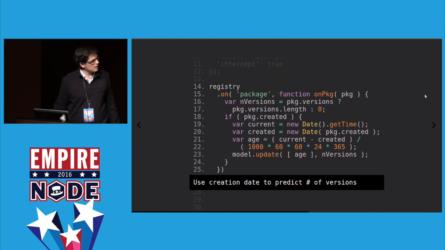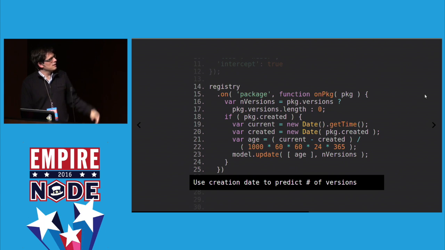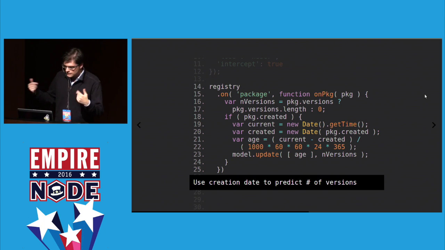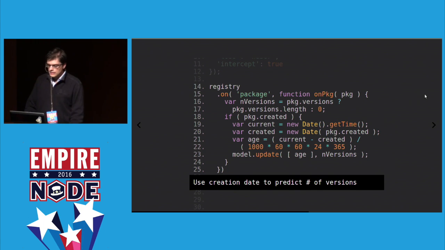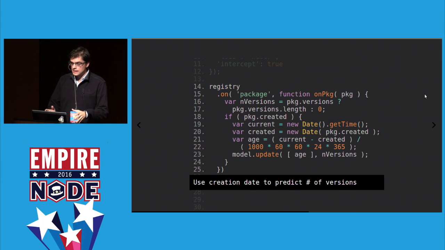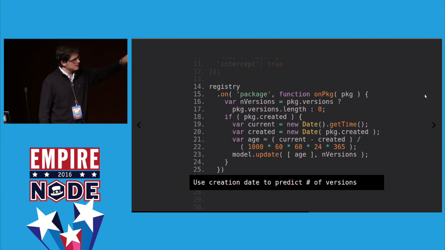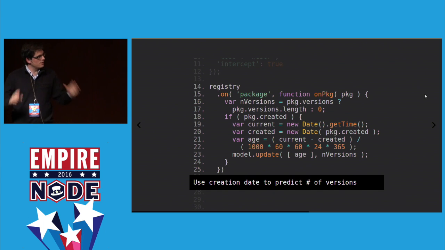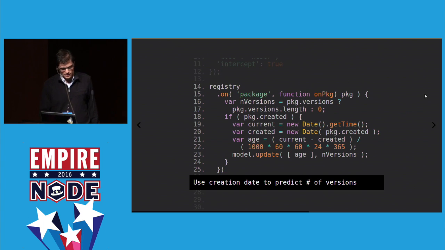And then here, now we listen to the changes. If we get these packages back, let's extract the number of versions, and then I just thought, okay, maybe age could be a good predictor, right? So let's use the age of the package in years, so how old is the package, and use that as a predictor for our response. And then we update the model using this update method, where we pass in first the array of predictors and then the outcome variable. Both are in arrays because we might have multiple of them, right?